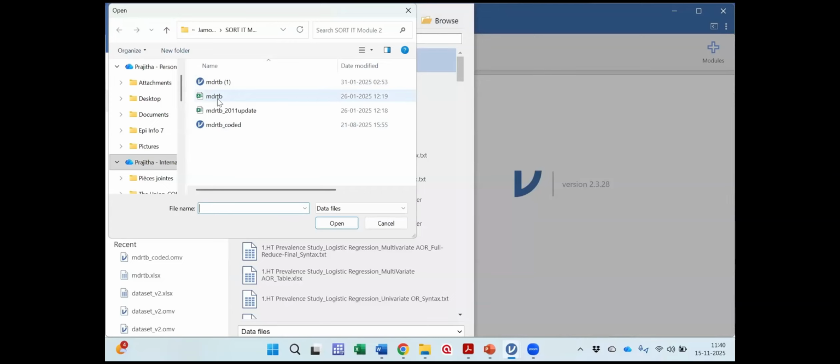So here I can click this MDR data, that is a data sheet of a cohort of people who got multi-drug resistant TB. So this is the data that we will be using for this whole demonstration. So I'm just going to click that particular data.